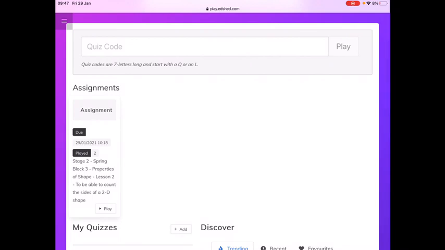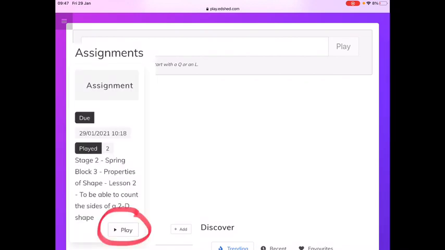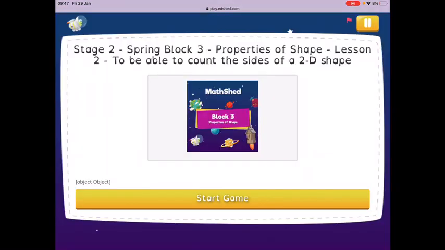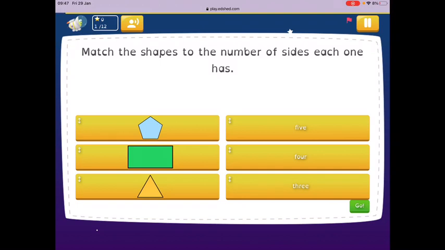Looks quite blank. On the left hand side you will see it says assignments and underneath it says Stage 2 Spring Block 3 Properties of Shape. We're going to be doing a quiz on how to count the sides of 2D shape. And we press play and we come to the screen. Once again it tells us the name of the shape quiz and we are going to start game.